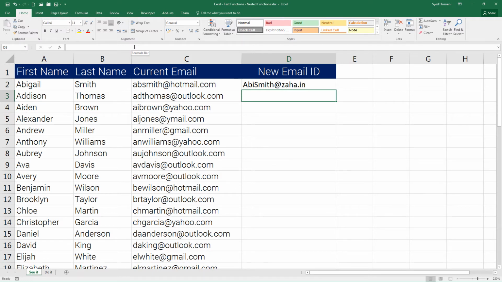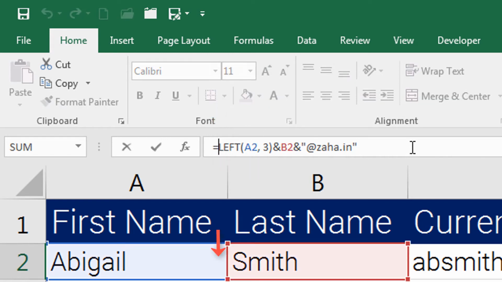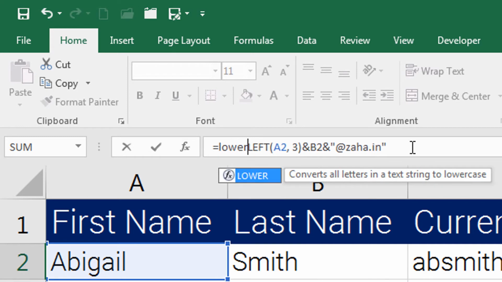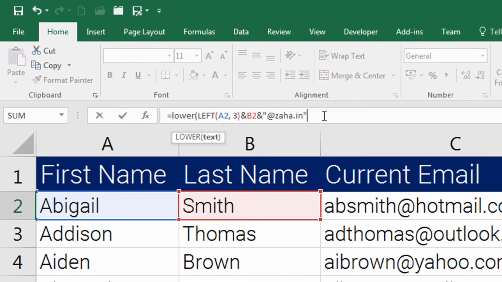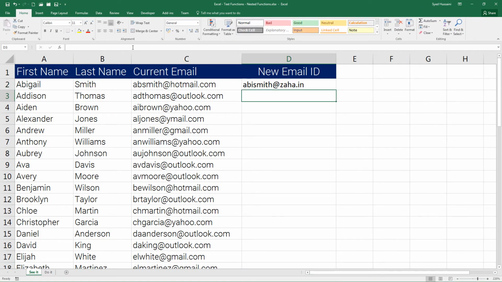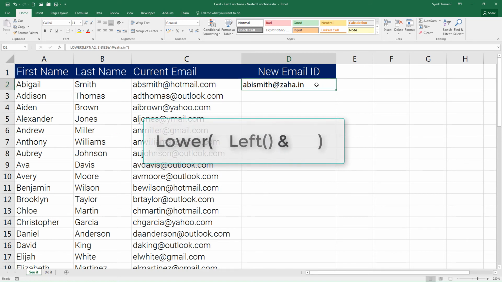But wait, there are some letters in uppercase and lowercase. I need to bring it down. I would like everything to be in lowercase. So I will select that cell one more time. And this time I will click right after the equal to sign and before the beginning of the left function in the formula bar and type in lower, open bracket, click towards the end of this function, close the bracket. Now press enter. There we go. We now have a new email ID produced using a combination of lower function, left function and ampersand.